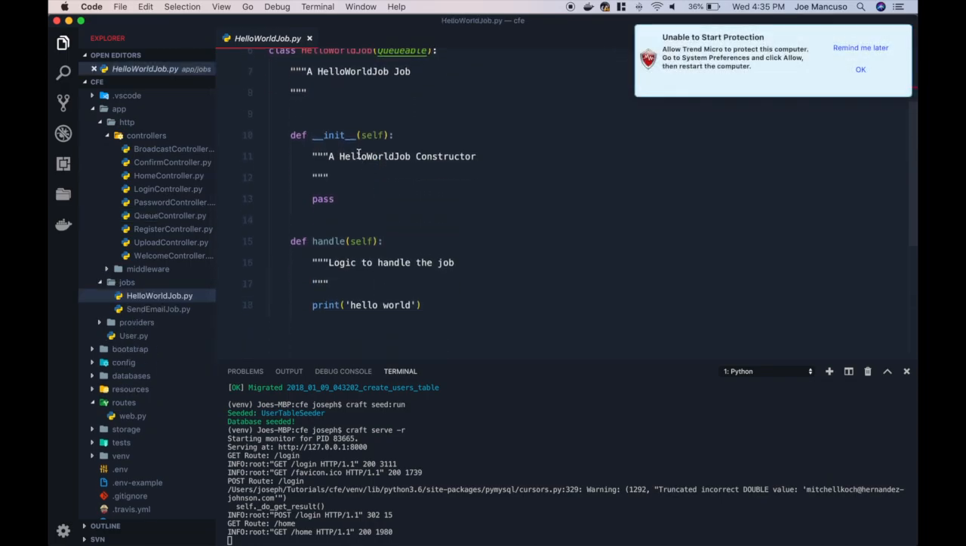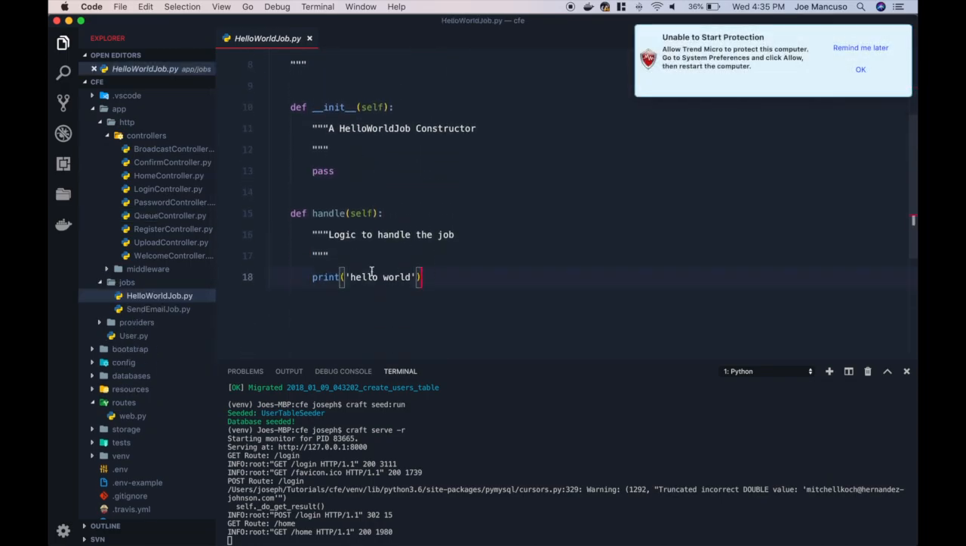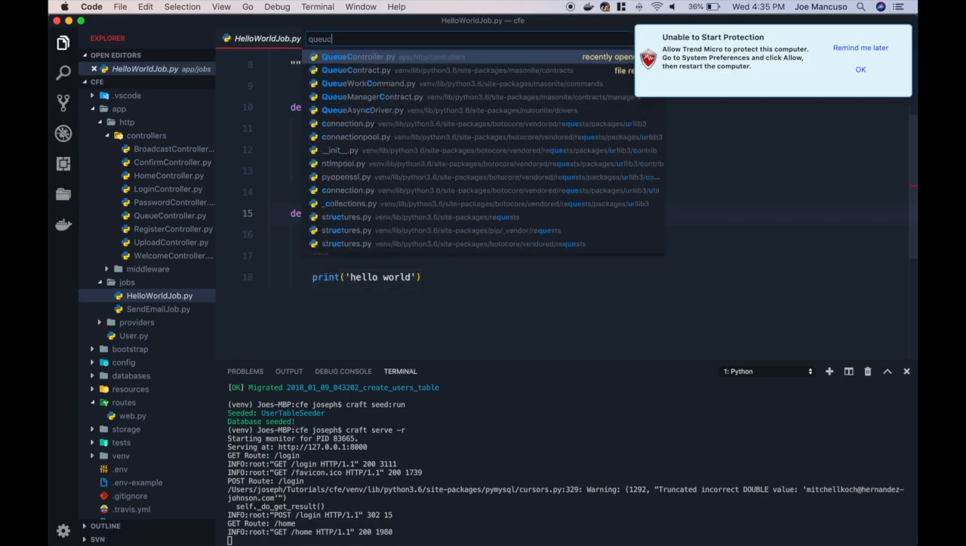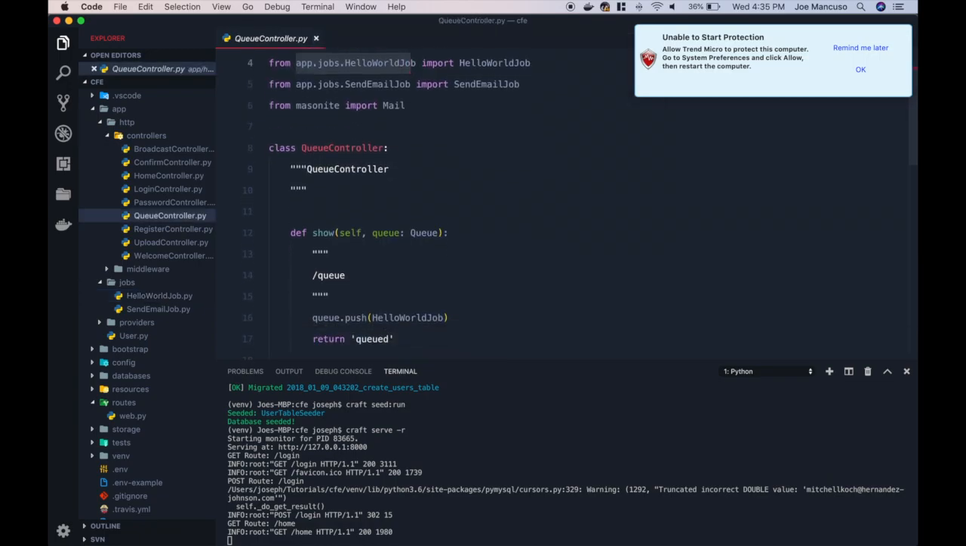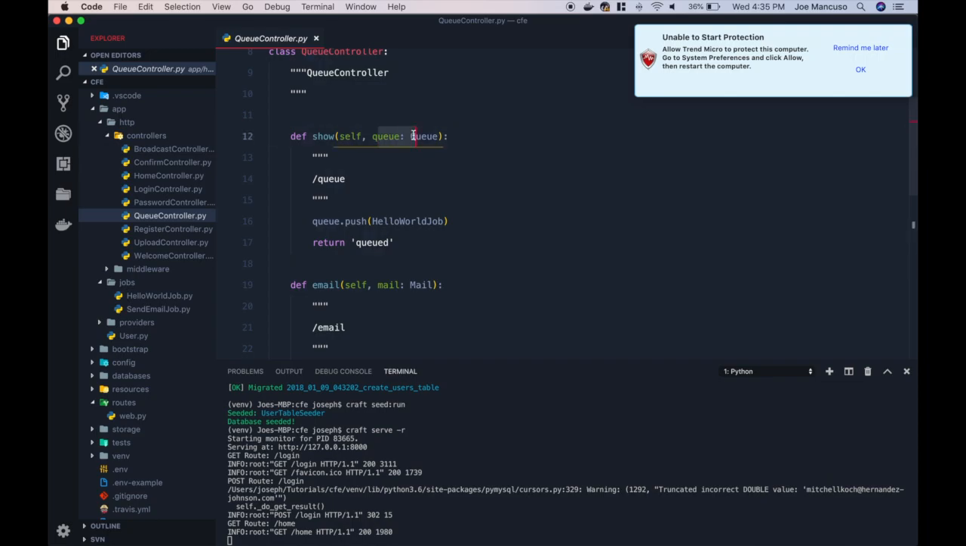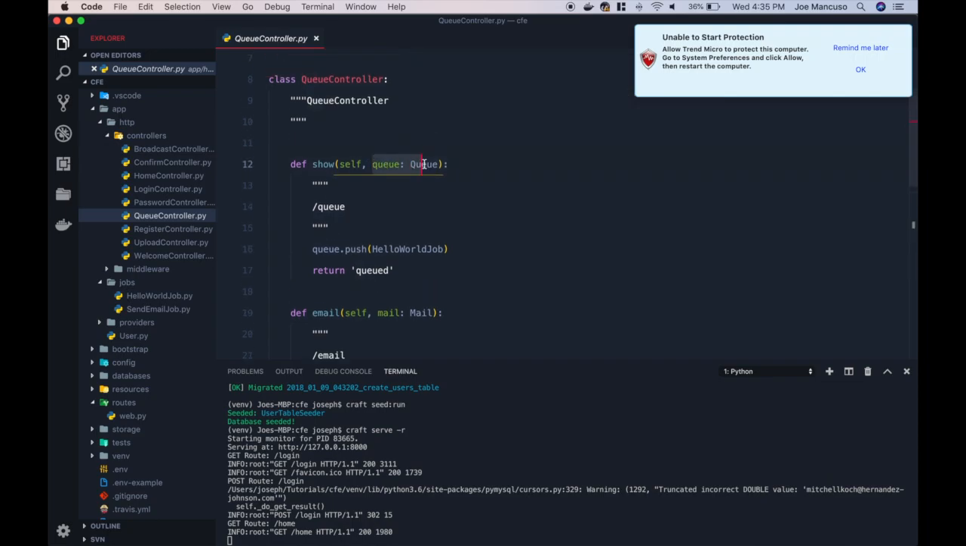And it's a simple job that just prints hello world, and that's it. So going back to our queue controller, we see that we're taking this queue and we have it inside this parameter list. And then we're going to take the queue and push this job onto the queue. Now let's take a minute and talk about this right here, because although it probably looks small, this is actually what makes up Masonite.